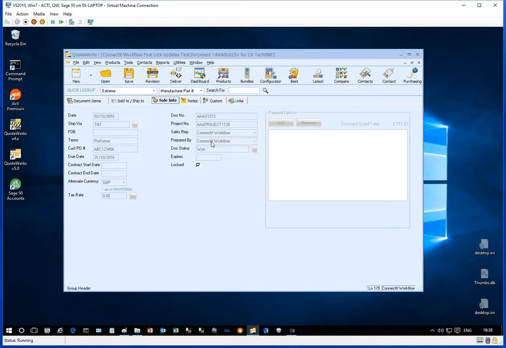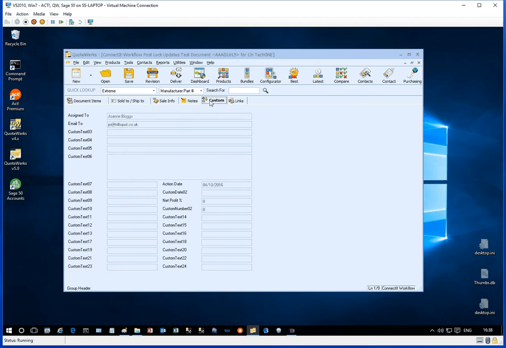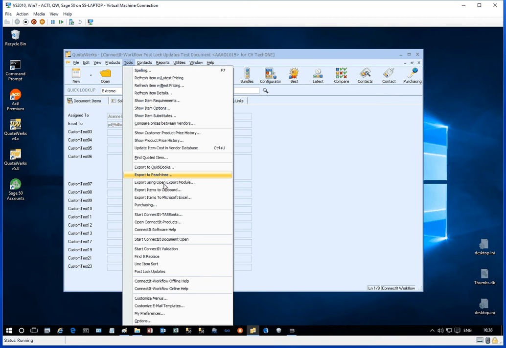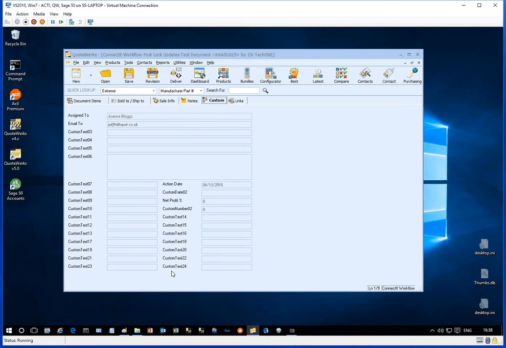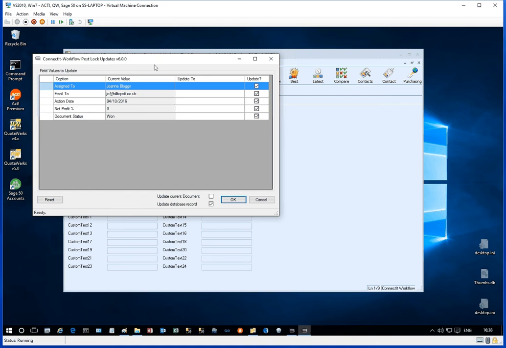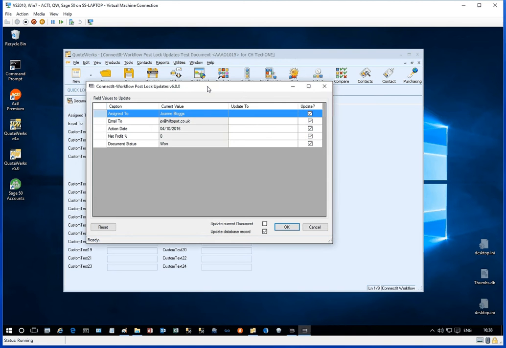In this scenario, I want my user to be able to update the doc status, the assign to, email to, and action date fields. So what I have for my user is an additional tools menu option. Down the bottom here, with all the other ConnectIt options, we've got our Post Lock Updates screen. Now when I open up this screen, it gives me a list of all the fields that I'm allowed to update, the assign to, email to, action date field, etc.